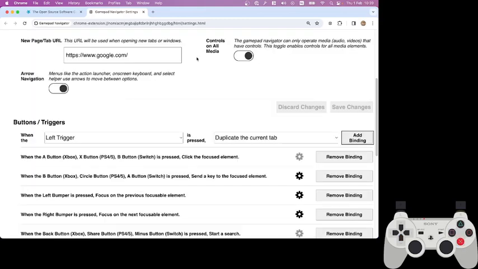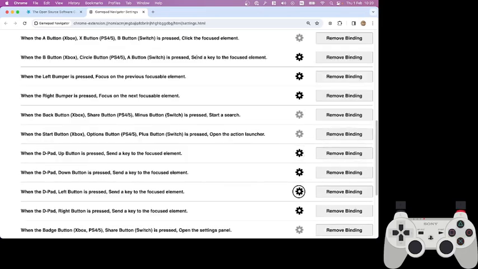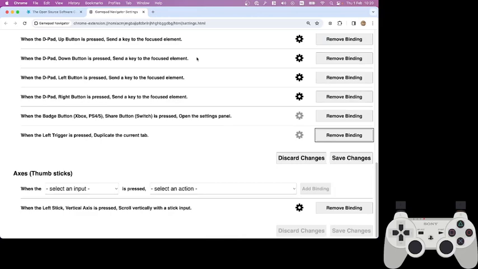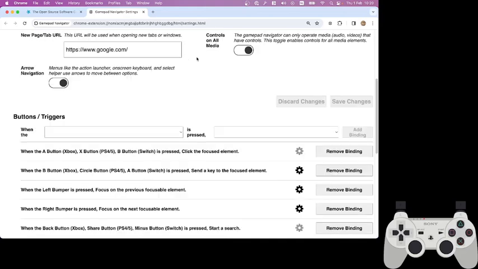click add binding, and now if I were to scroll down, there's a lot of bindings, so it'll take a minute. When the left trigger is pressed, duplicate the current tab. I'm going to save those changes, and now I'm going to press the left trigger. Ta-da! The new binding works. It duplicated the existing window.